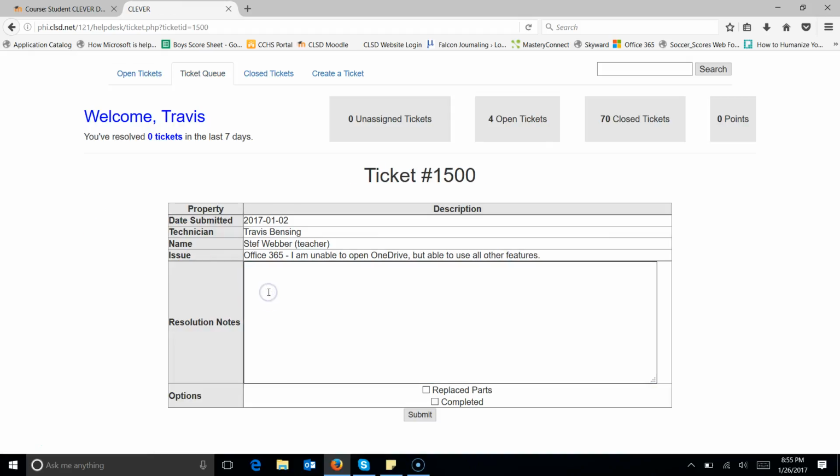What it's going to do is take you to a screen where you're going to have to put resolution notes and describe whatever you did to fix the problem, whether it was just download an update or actually replace parts or anything like that. At the bottom, there are a couple of options that you're going to have to check off if they apply. The first one is that if you replace parts, you're going to have to check that off. What we'll then do is verify if a student is actually going to need to pay for those parts, or if it was just something that was a freak accident or anything.